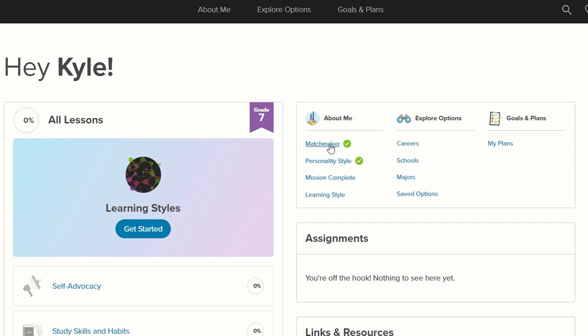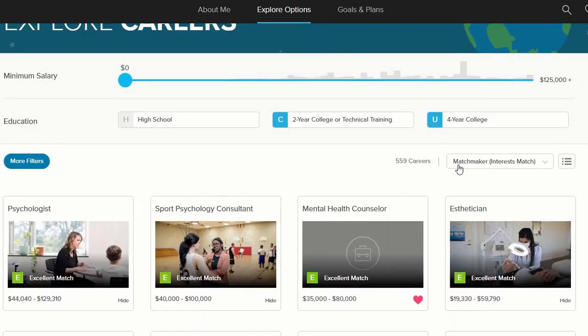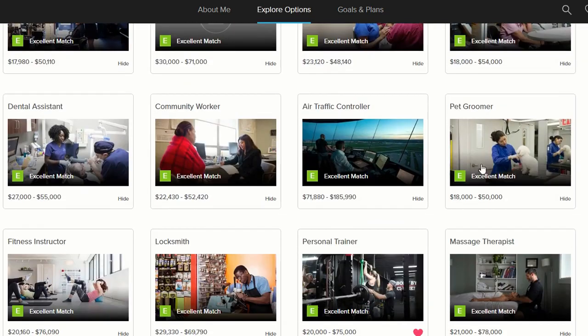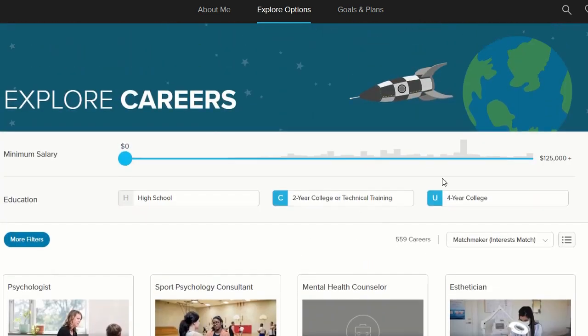You will reset it and retake matchmaker next year, because we know things change. And as you get ready to go into high school, it's good to have a fresh perspective of what you're interested in. It's not a requirement now, but you could retake these. And how you do that is if you click on Matchmaker, it's going to take you to this page with all of the careers that maybe you were interested in last year.